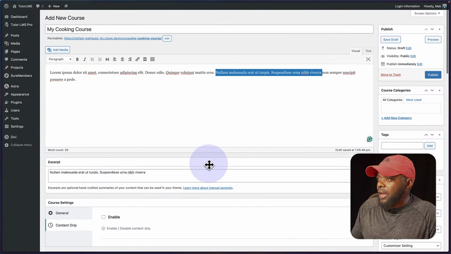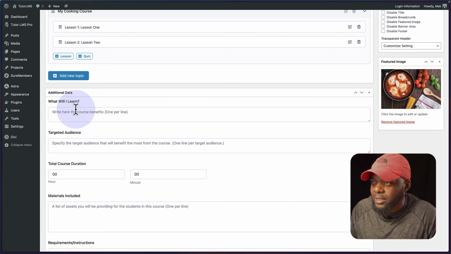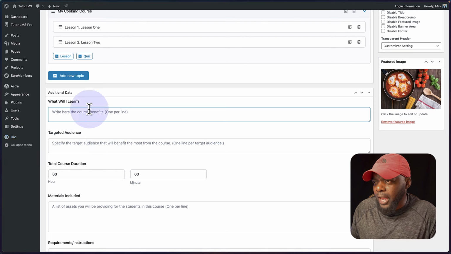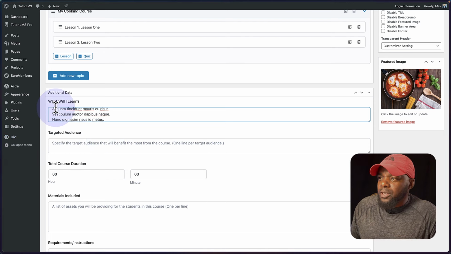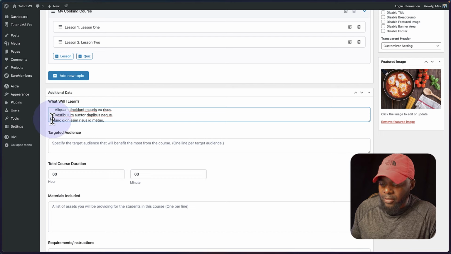All right, so now that I have all this information all set, if you scroll down here, there's more information. So let's say you want to add information on what they will learn. You can always go in and enter it here. So this could also work as the benefits of the course. So I'm just going to go in and add this information like that.